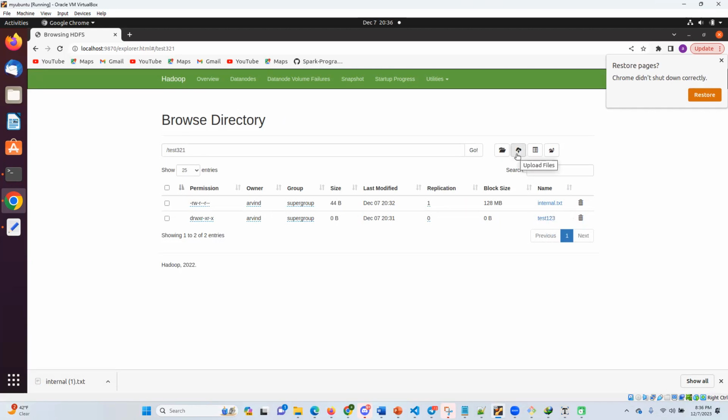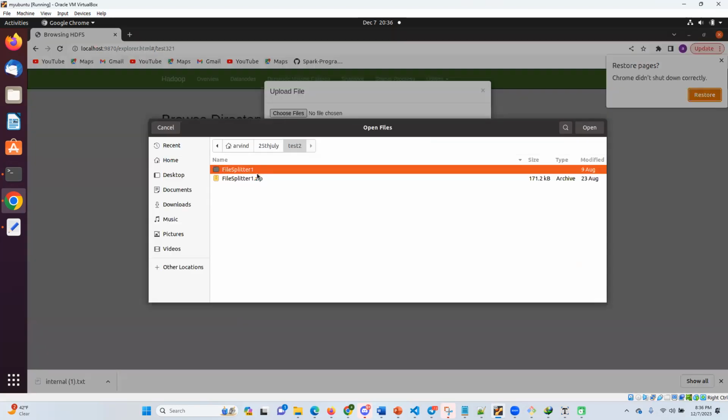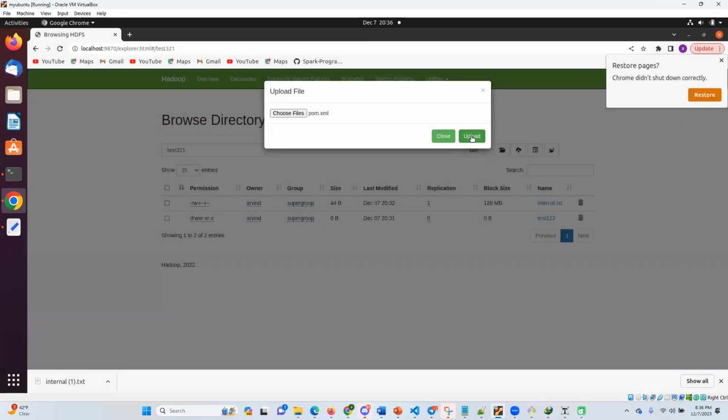You can upload the file here also. Suppose I don't want to run the command. I can use the upload button, and here I can select some file. It's form.xml. I upload it.